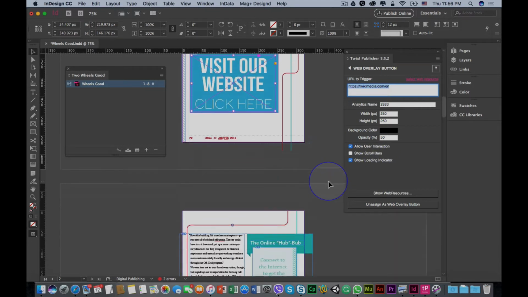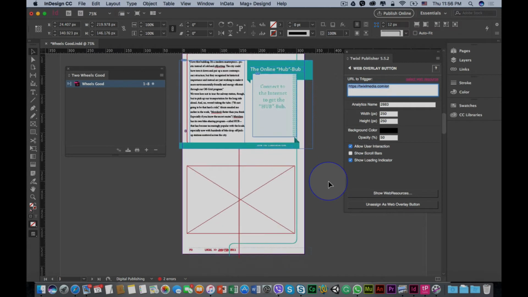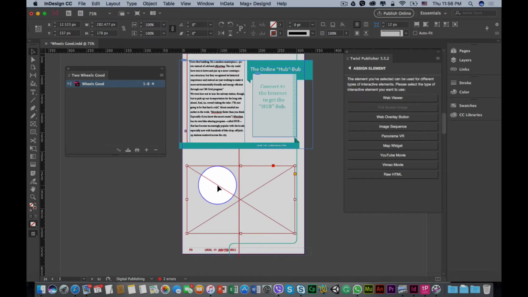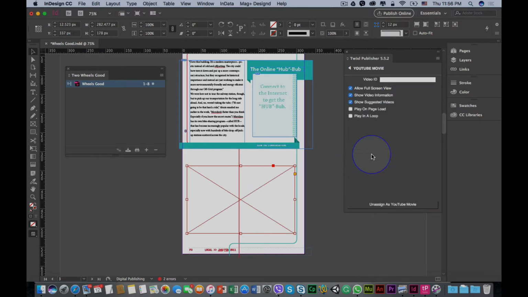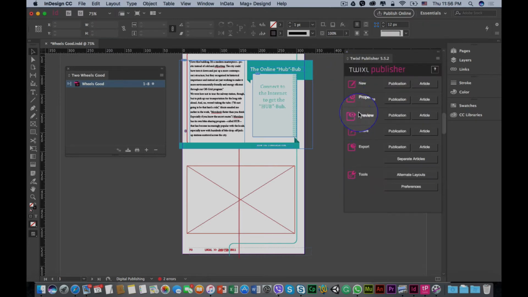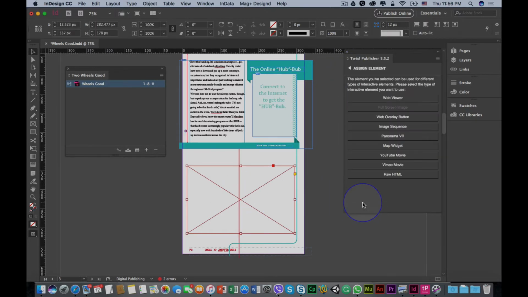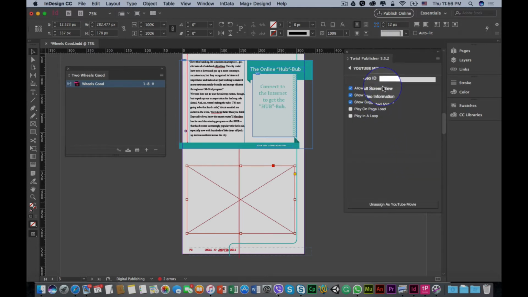So let's move to the next page. Same over here, I have a rectangle frame, and over here I want to assign a YouTube movie ID. So not the Adobe one. If I go back and say assign, I want a YouTube movie. So I click over here, and I can simply provide the video ID over here.